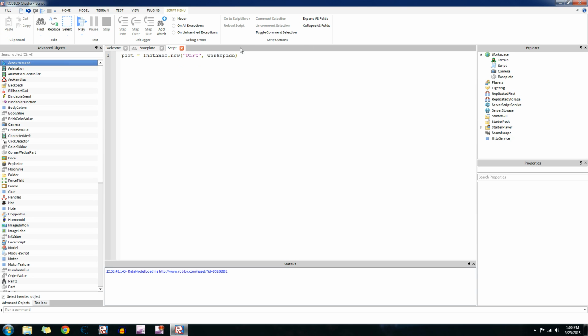We're doing part equals Instance.new, and we're defining what we're creating, which is a Part. And then after here, you see this little comma there. You put that after the quotation marks, and then you put the parent of the object that you're creating, which is going to be the workspace, which is right here. All right, so we do that.